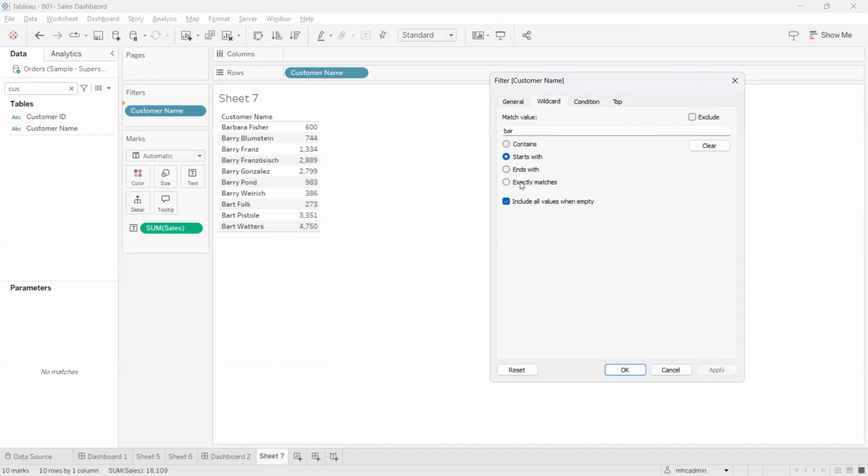Now I have one more point here. In Tableau, we can achieve things using either a calculation field or using options. So this is the option we have for starts with. The same thing can be achieved with the help of a function also. I'll tell you that function a bit later.